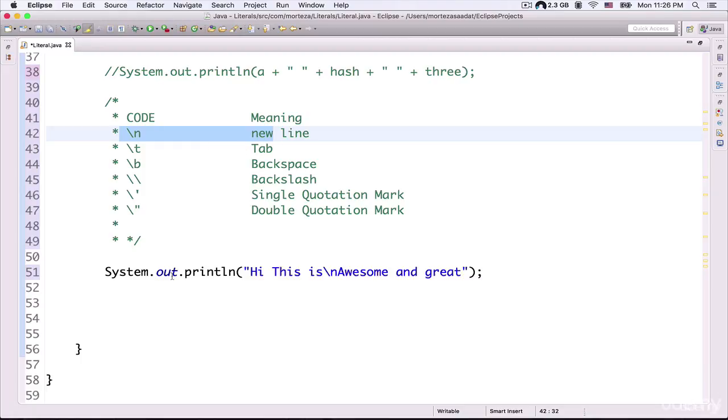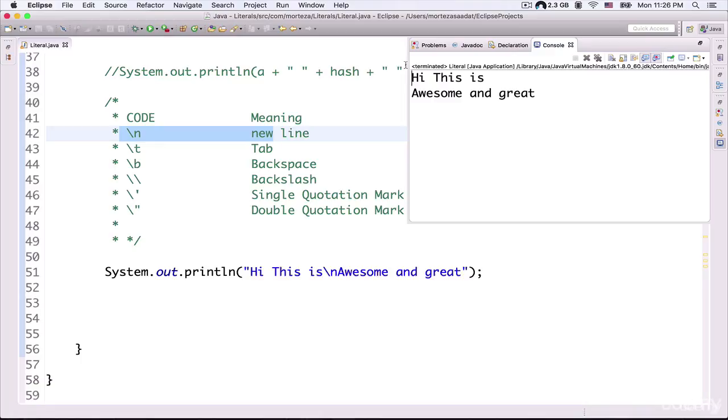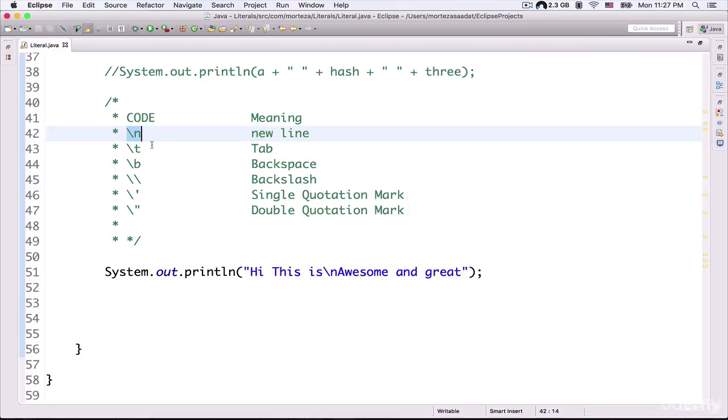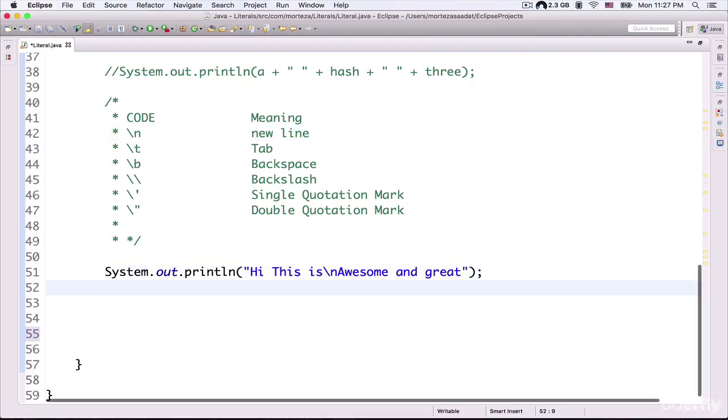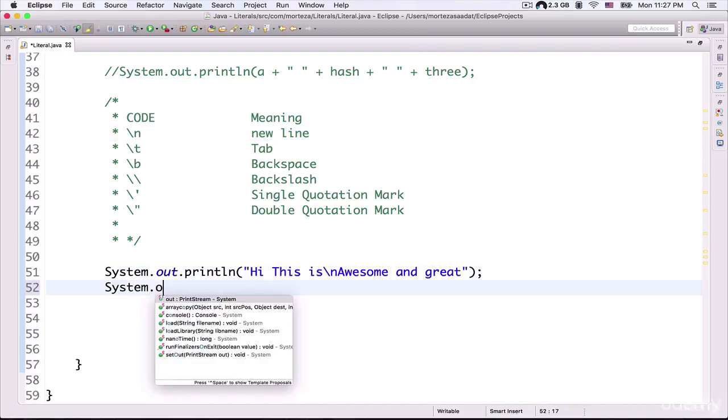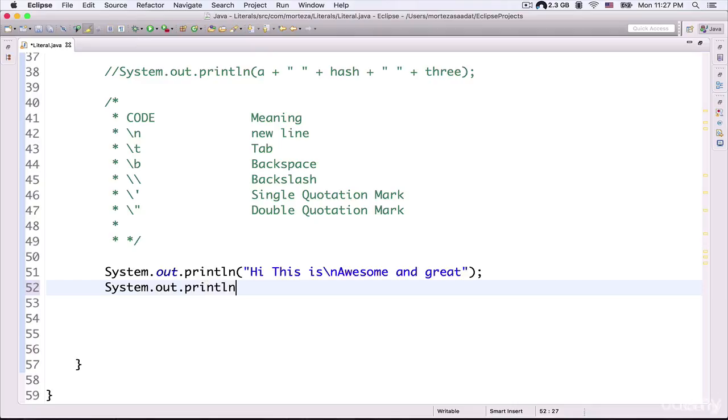So let's actually run our program and let's see what happens. As you can see here, "hi, this is", new line, "awesome and great". So we use this code in order to create new lines. So let me show you another example. System.out.println, and then inside the parentheses I just put in some values.